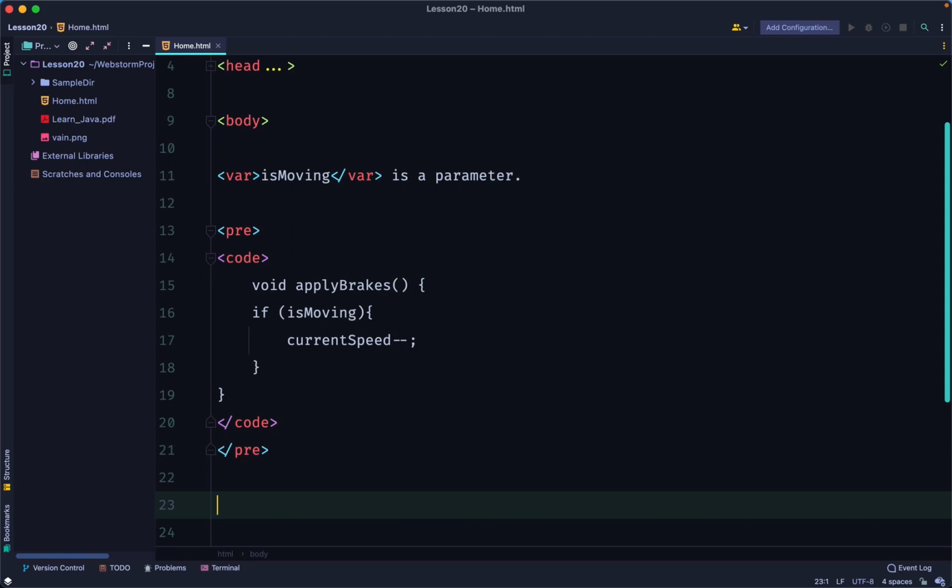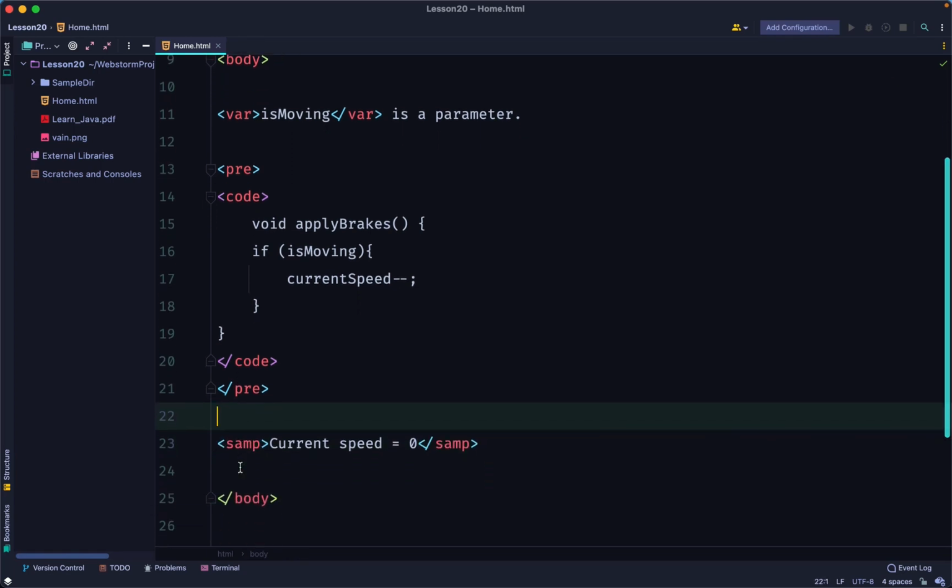We can also have an element that helps with rendering computer outputs. So let's say you have a code and you want to show that this is the output of the code. You surround it with the SAMP element. This will render it to show that, hey, this isn't plain text. This is actually an output. So they're all rendered in this code format.